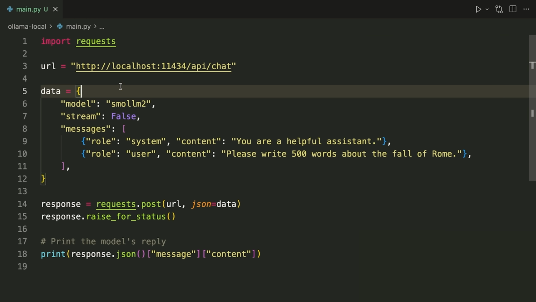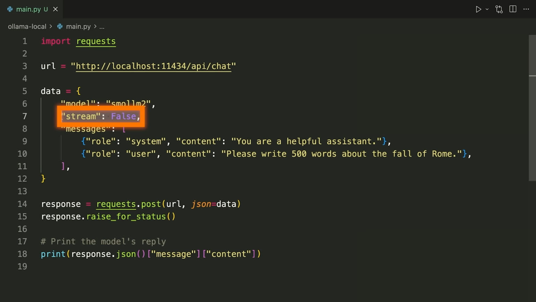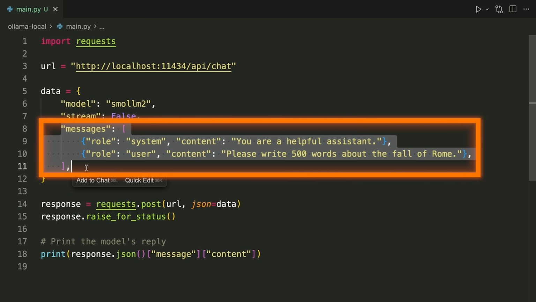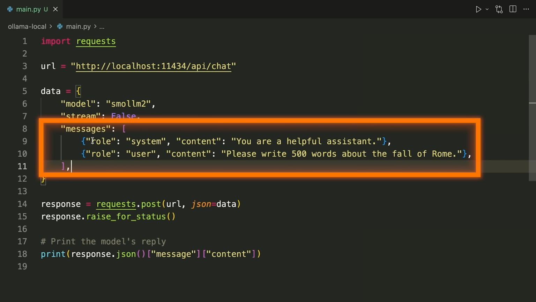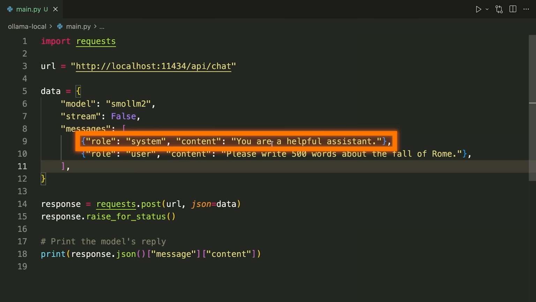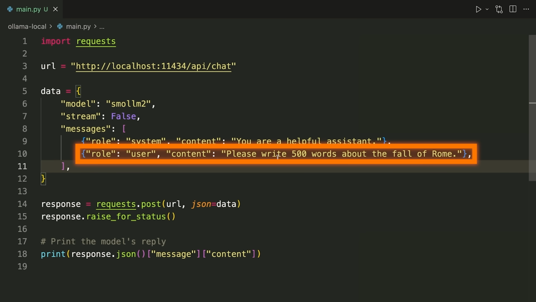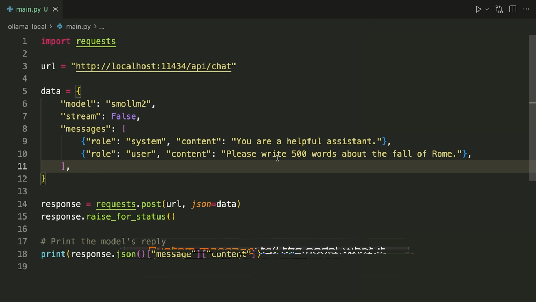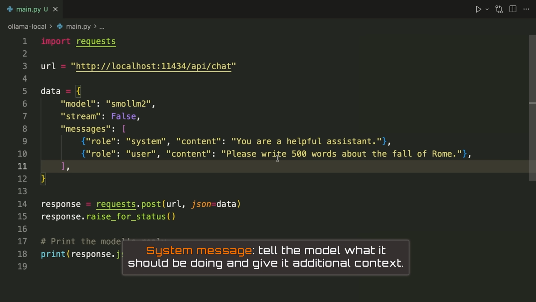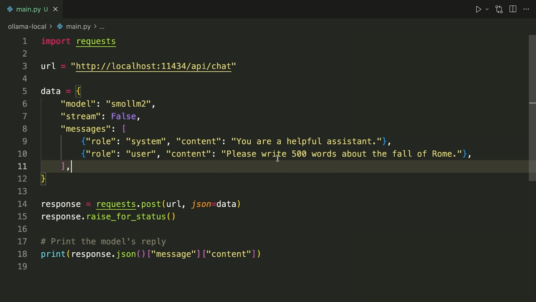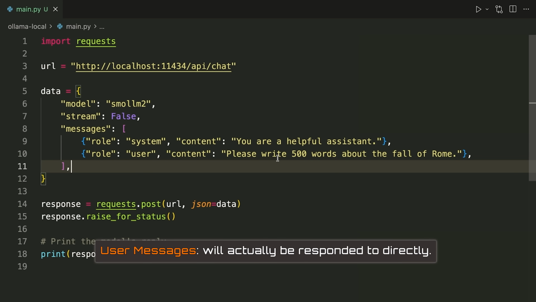You can pass some data. In this case, I'm passing the model I want to use, which is smollm2. I want to stream this? No, I don't. And then I'm passing a few messages that I want this to respond to. The first message is a system message saying you're a helpful assistant. And the next one: please write me 500 words about the fall of Rome. Now, system messages are ones that tell the model what it should be doing and give it additional context, whereas user messages are ones that will actually be responded to directly.